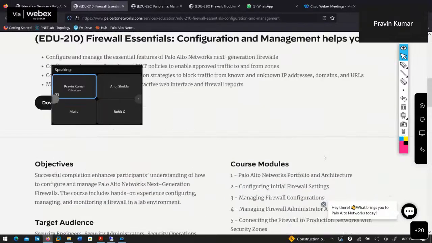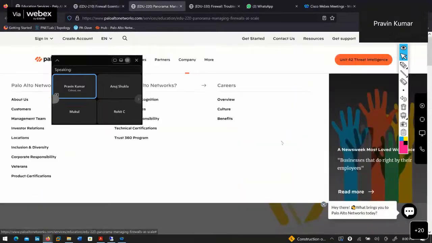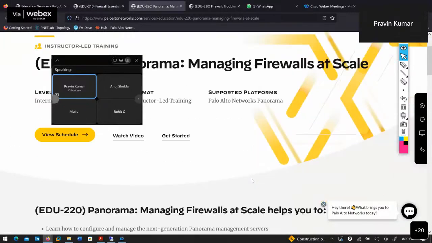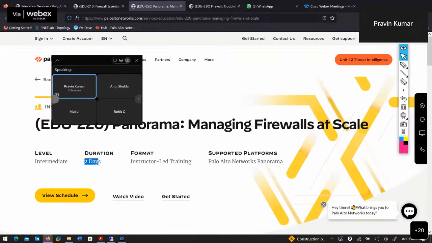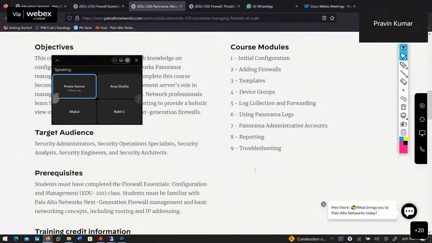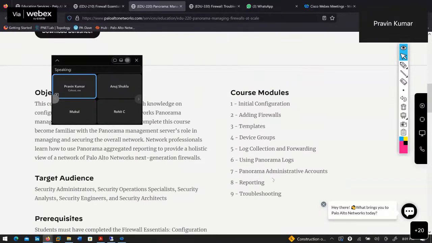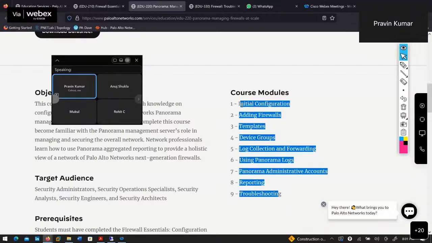So this is EDU 210. We'll go to EDU 220. As per Palo Alto, the duration of EDU 220 is 2 days only, because this is related to management. Once the firewall is registered and the group has been created, that's it, you can push the policy and everything. So there is quite little content. 2 days means 6 hours productive, so we can say 12 hours of class. In our scenario, it will be 6 to 7 days maximum. So this is your management.